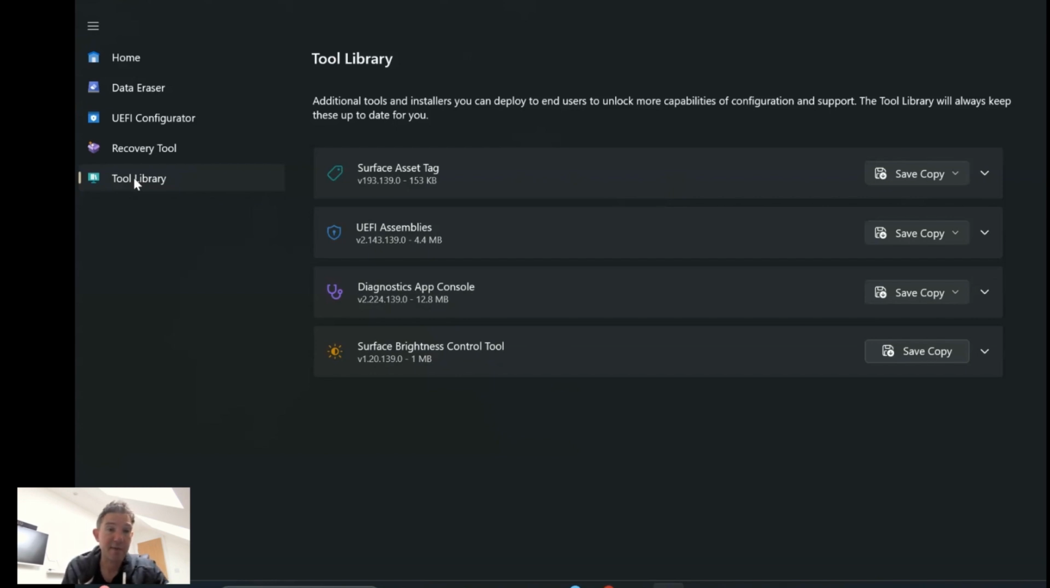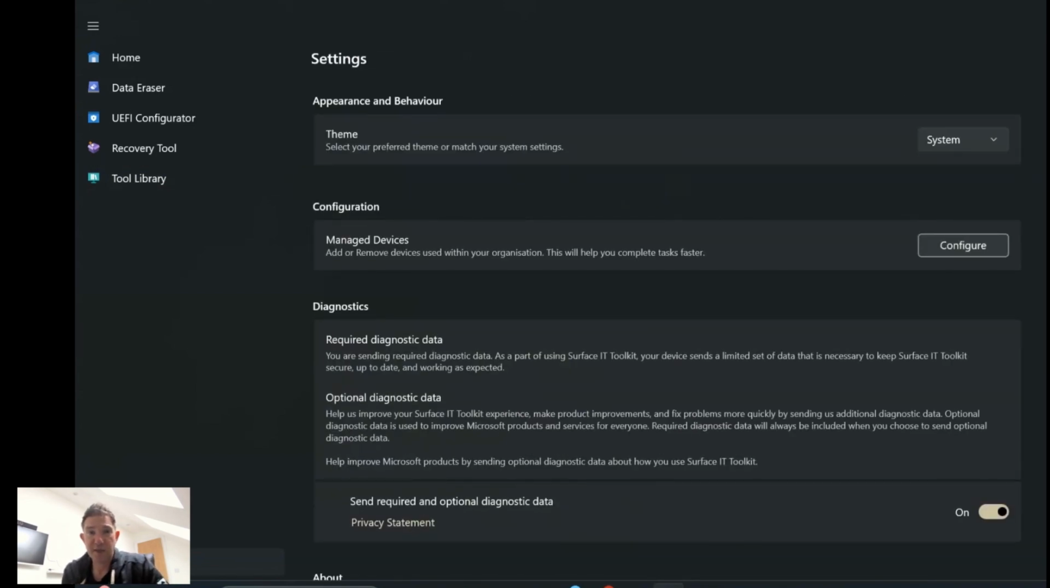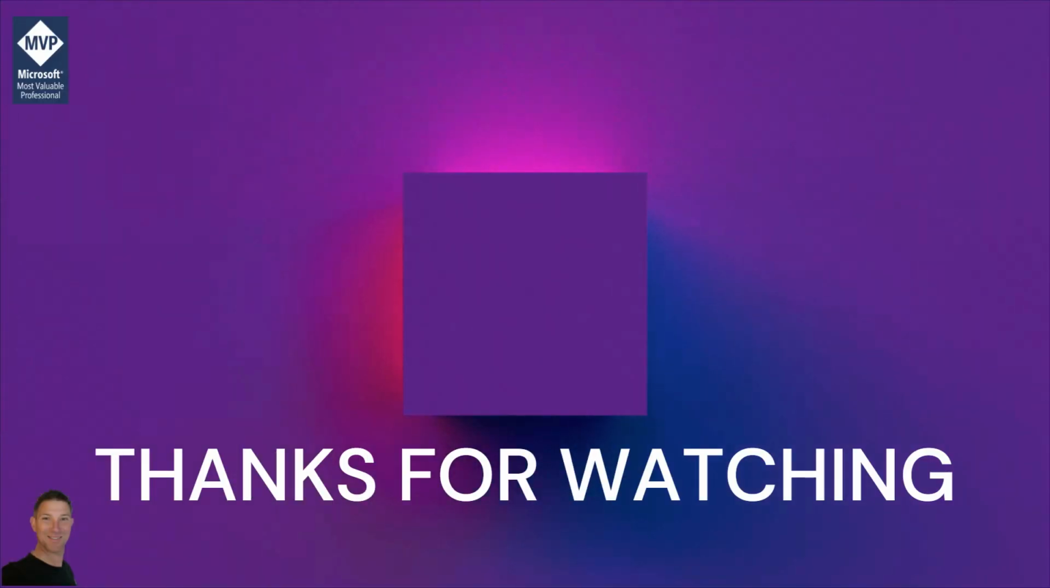As you'd expect, we have a settings tab where we can control certain aspects of the application. We can change the theme, we can choose the types of devices that we use when we configure the devices and those kind of things. So there we go, very quick whistle-stop tour of the new Surface IT Toolkit.